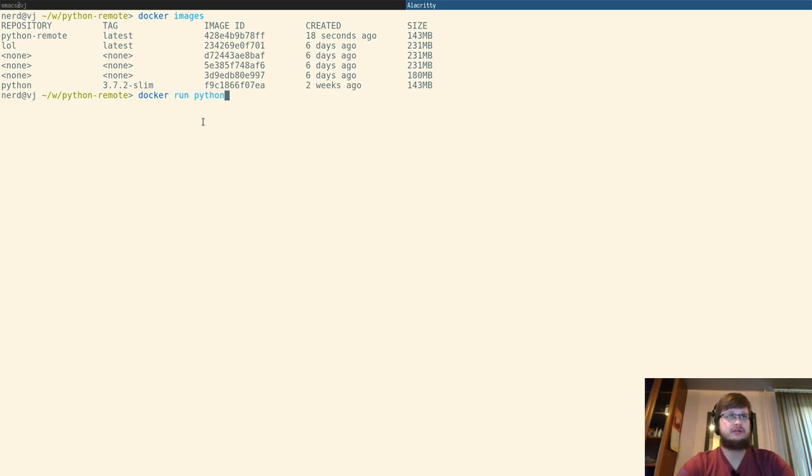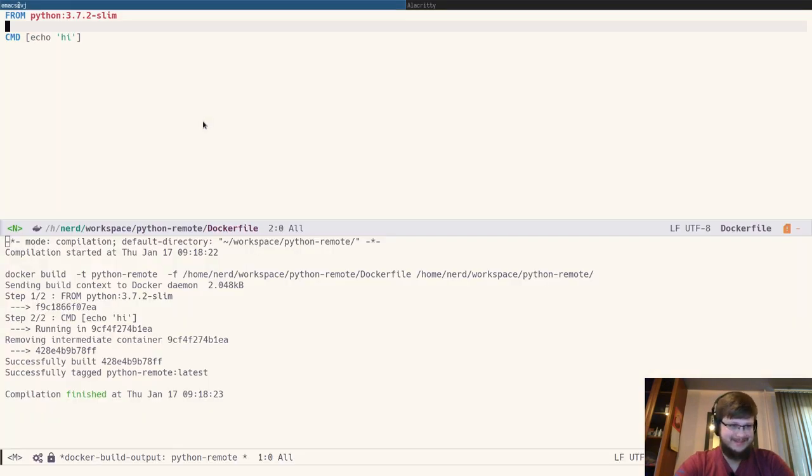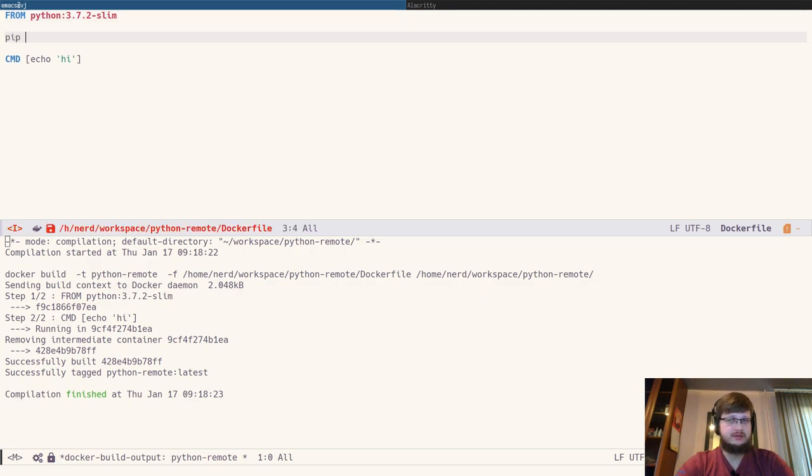Great. Let me start it. Docker run python-remote. Account not found. Well, who would have thought? Well, at least it tried. So yeah, let's continue with installing some pip packages. First of all, pip install Django, PyTest. I want to install some third-party packages to play with them later. Like Django, PyTest, maybe Flask. What else? NumPy, right?